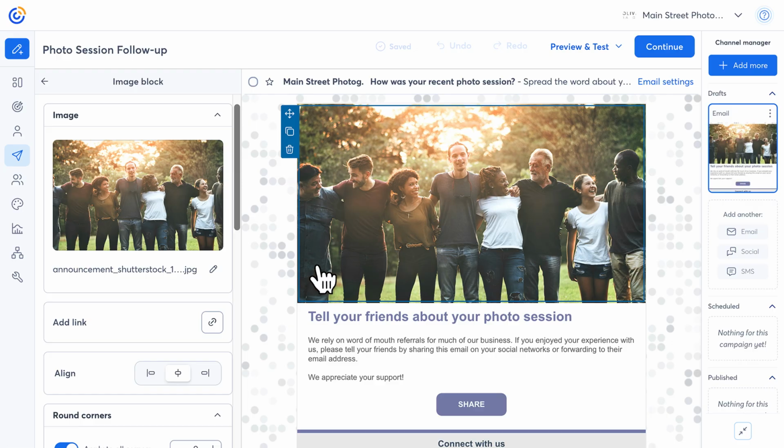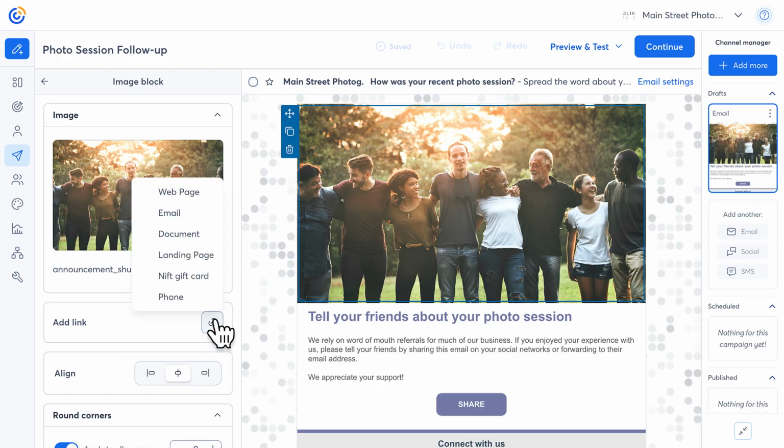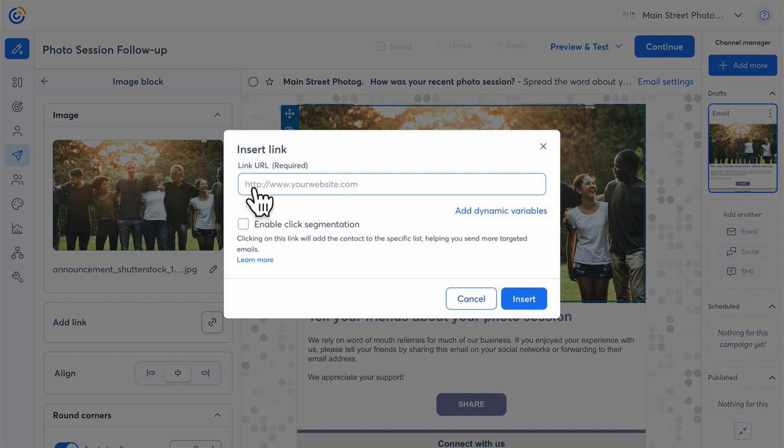Then, click Link and choose the type of link you want to create. Web page will allow you to link your contacts to any URL you paste into the box.